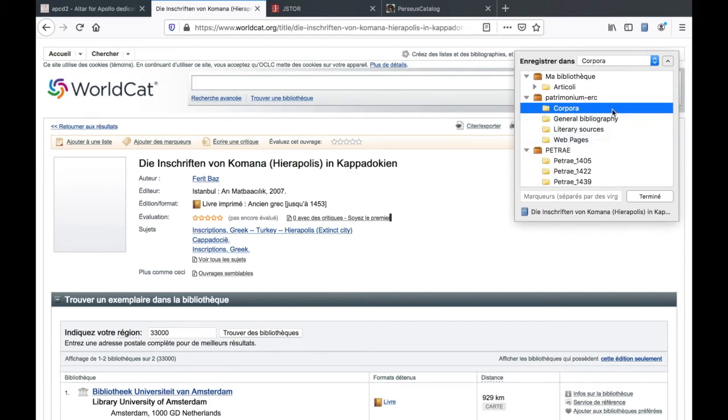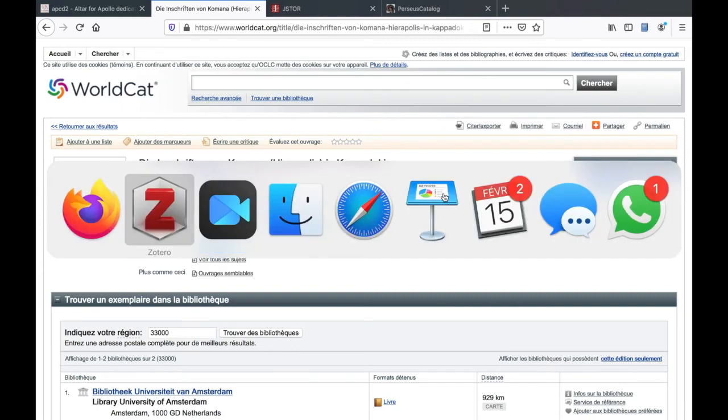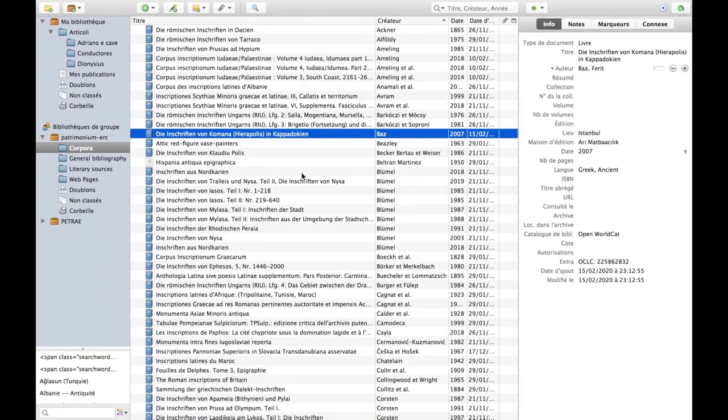Now, of course, in this case, Corpora is okay because it's a lithographic corpus of the Inschriften von Comana in Cappadocia. So actually, you can just say terminate, and so the title should have been added, and here it is. The Inschriften von Comana, it's already also selected. So I can just check here if everything is okay. So the title is okay, author is okay.